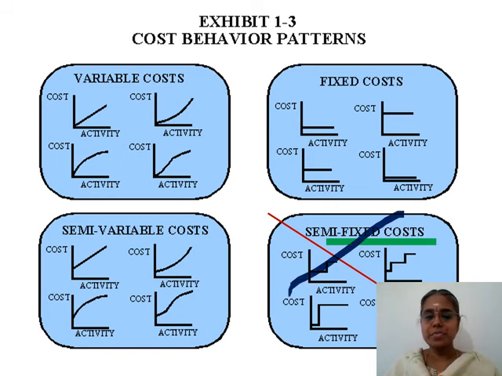So you can see the various graphs. For fixed costs, wherever it is, the line is the same. It may be anywhere, but based on the activity, it should not change. Next, you have variable costs. See, it is here, anywhere like this. There is some constant ratio there.